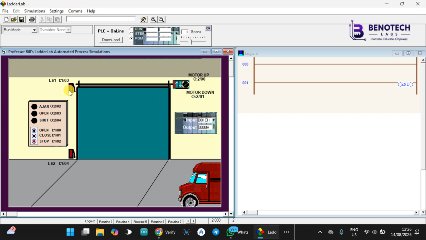And here we have the actuators and the sensors. So here we have a motor, it's a bi-directional motor. So we have the motor up, motor down, and they have different addresses. And here we have limit switches, LS2 and LS1. All of them equally have different addresses. So just as a demo, we'll make sure that it's in programming mode here, PGM, and then we switch to this interface here.